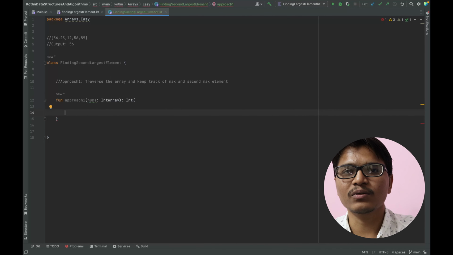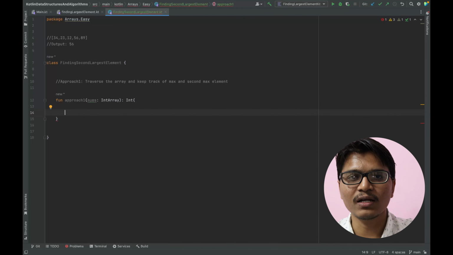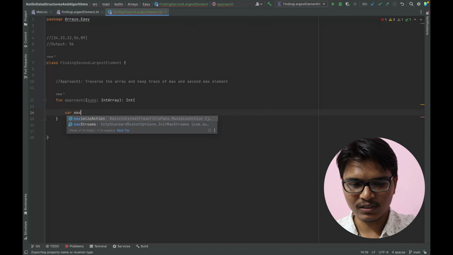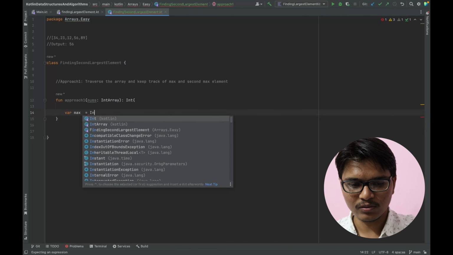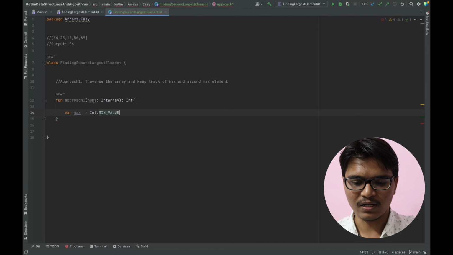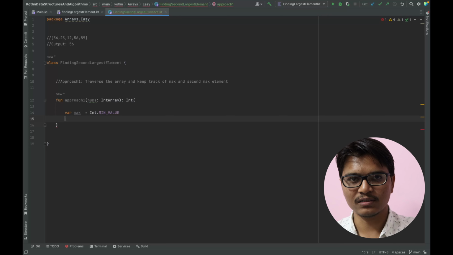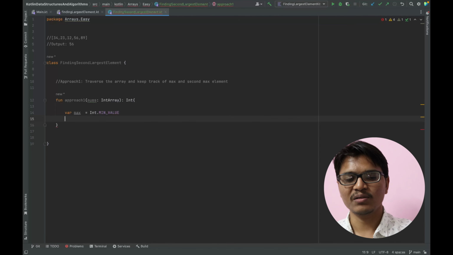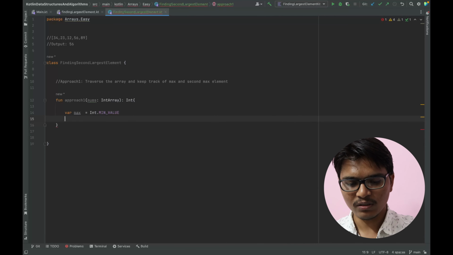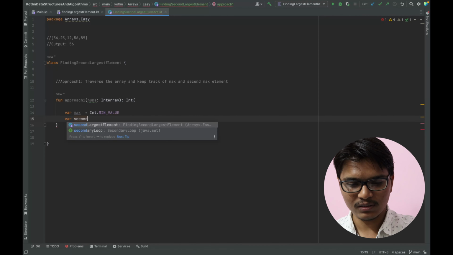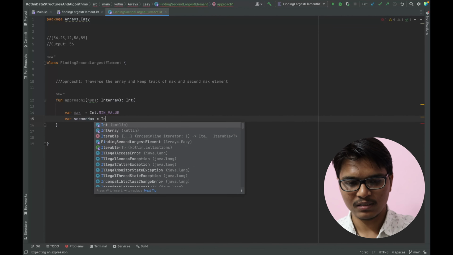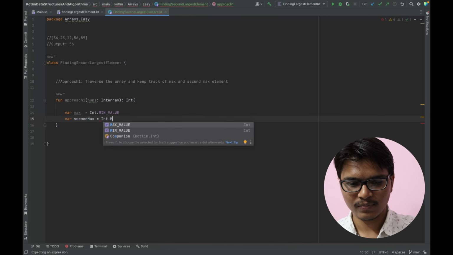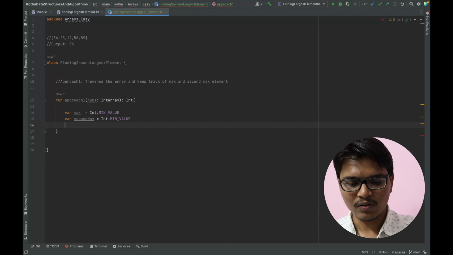Now let's take two temporary variables, one to store the maximum value and another to store the second maximum value. So let's name the first variable max and store Int.MIN_VALUE. At the initial state, let's store the minimum value of type integer in both the variables, and the other variable is second max, that is Int.MIN_VALUE.